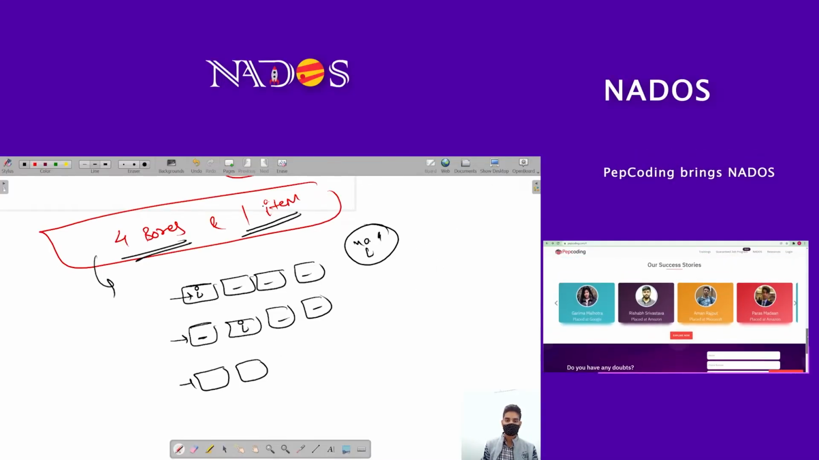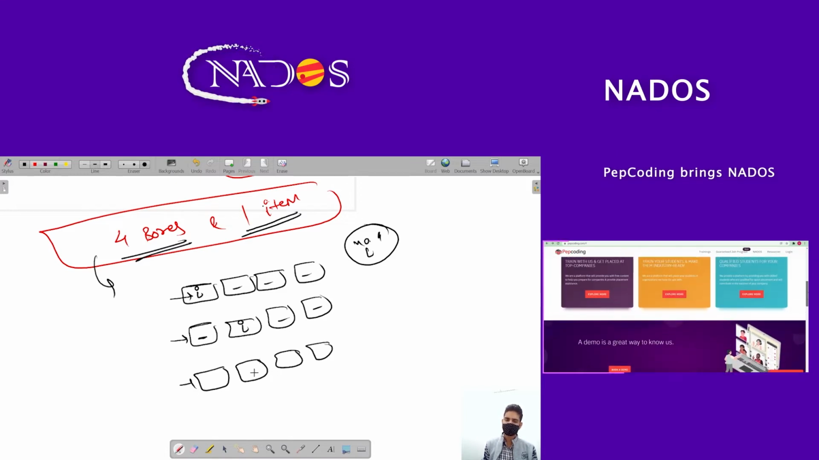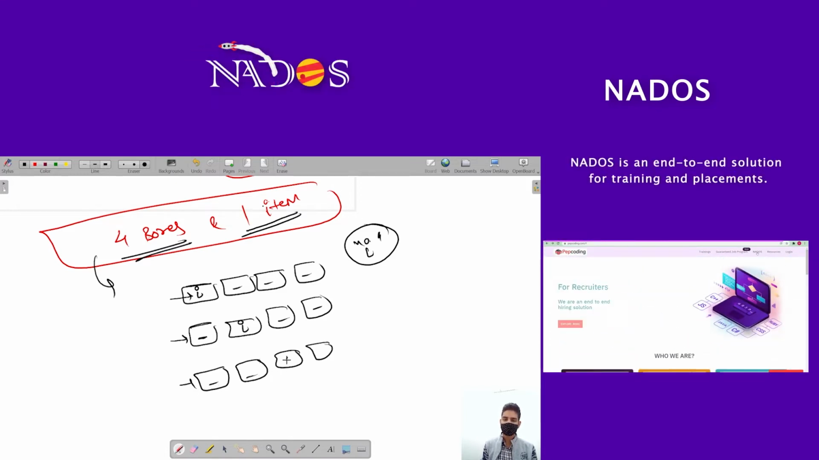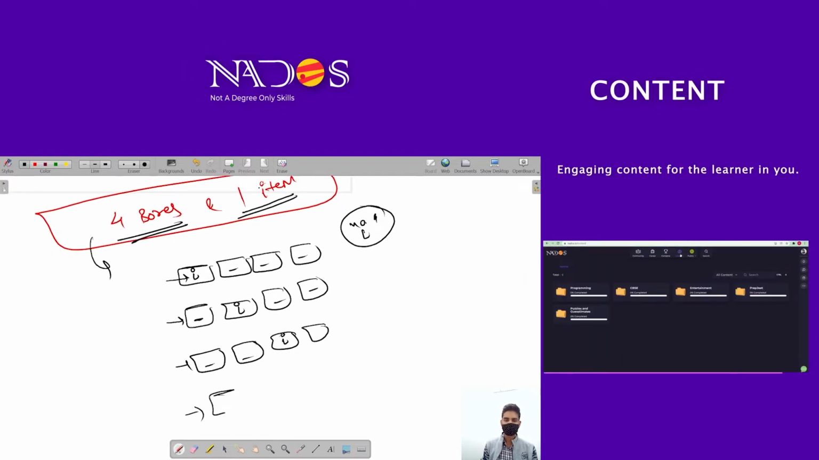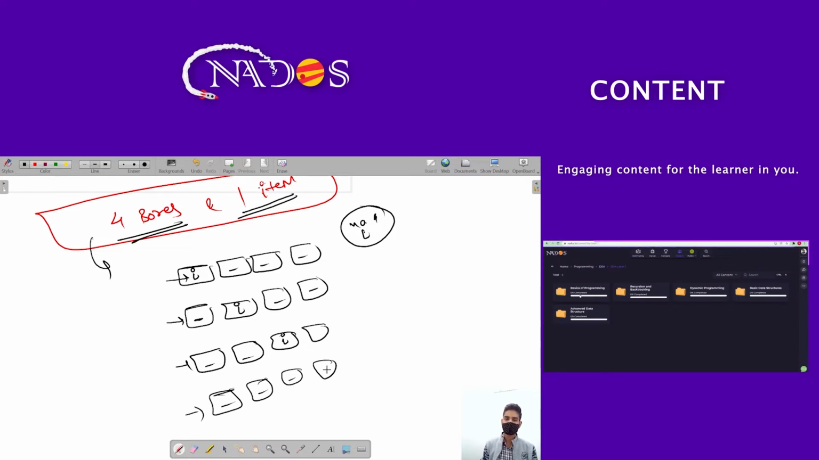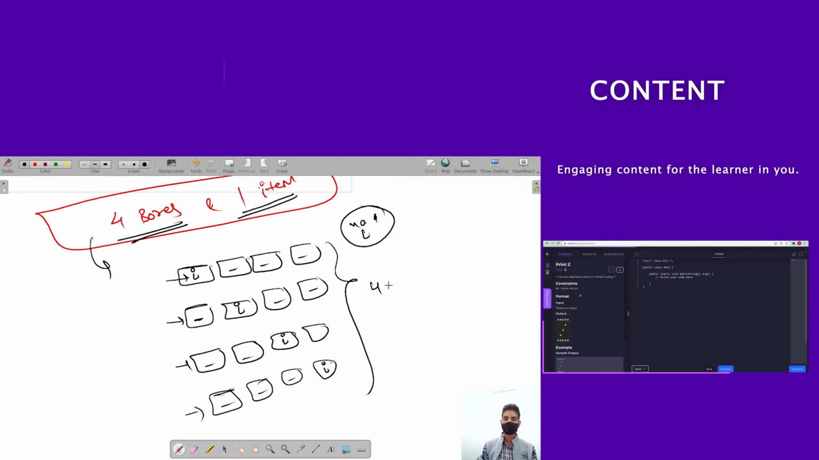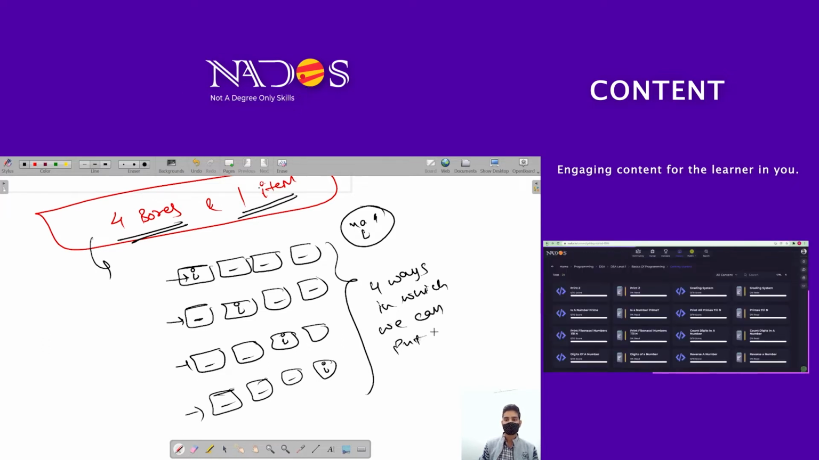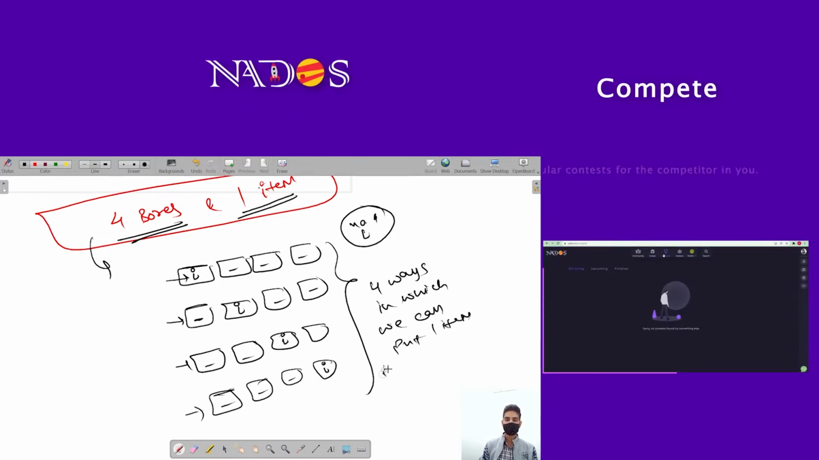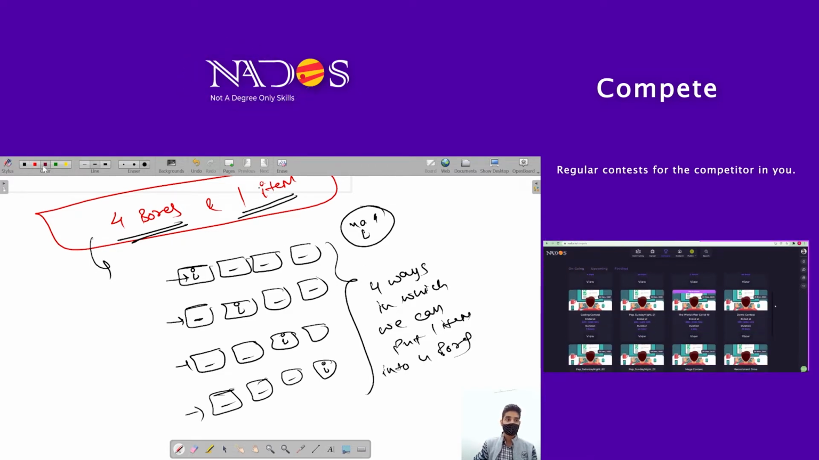After that, I will say I will not sit here either, so this will also remain empty and I will sit here. After that, one last one. These are four boxes. I will say I will not sit here, not here, not here, I will sit here. So these are the four ways in which we can put one item into four boxes.